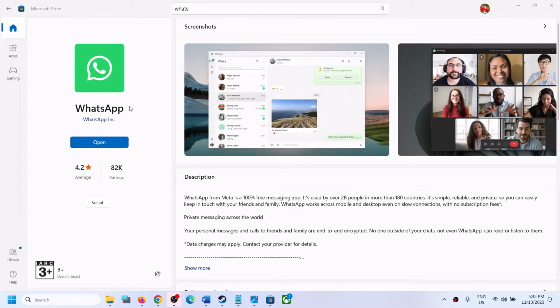So if you are unable to install the WhatsApp app from Microsoft Store on your Windows computer because there is no install or get option, over here you see the install or get option to install WhatsApp. But if that option is missing, then please follow the steps shown in this video.